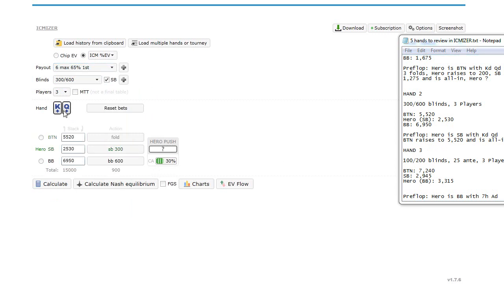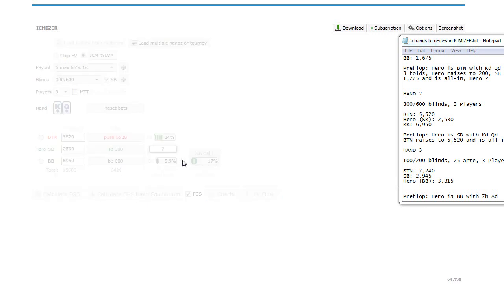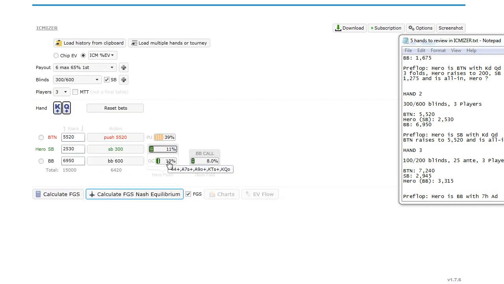Again, hero has king queen suited and button pushes before us. And we are wondering, should we call as a short stack or should we fold? And in this case, it's really important to use the FGS model because we are rather short stacked, everybody has very few blinds, and FGS plays an important role. The first thing we should do is calculate the Nash equilibrium for button push. We are calculating the equilibrium, and we can see that if he's playing according to equilibrium, he is pushing 39% of hands, and our calling range would be 11%.